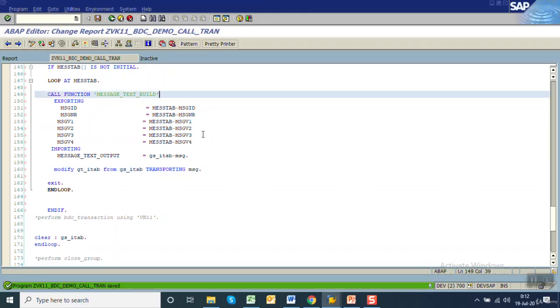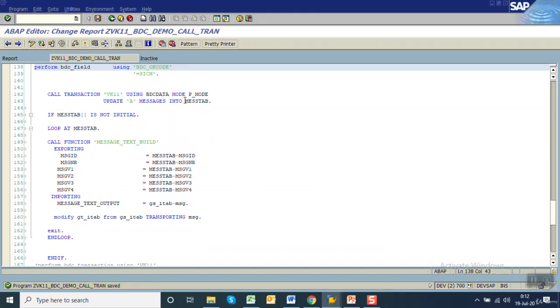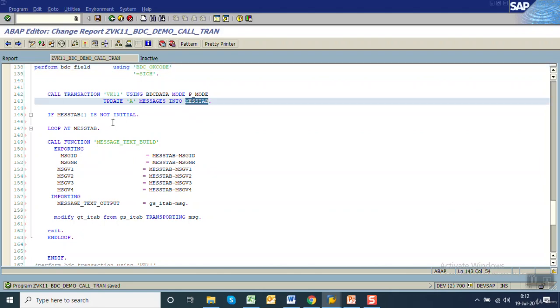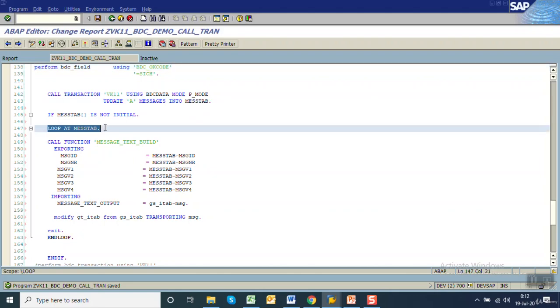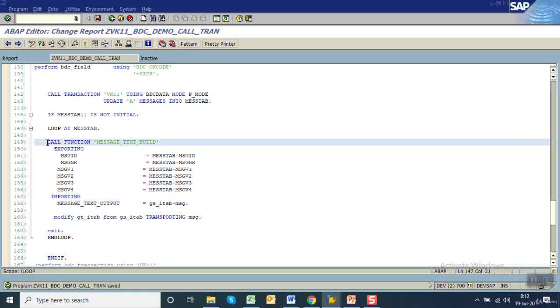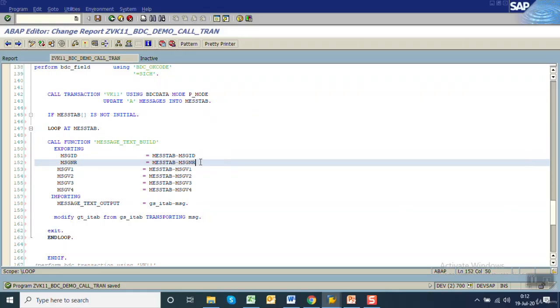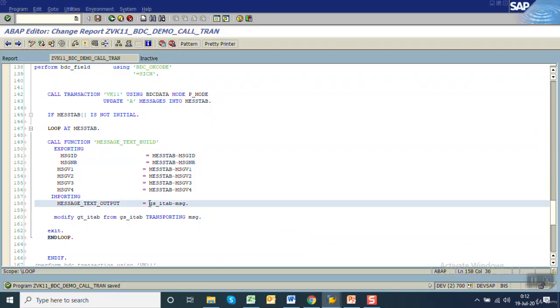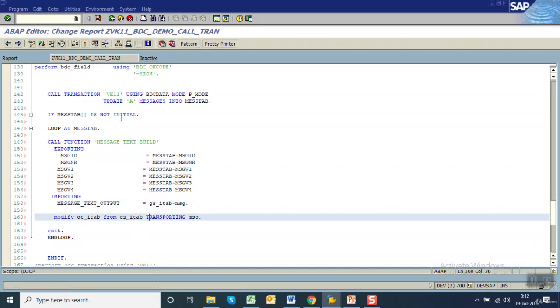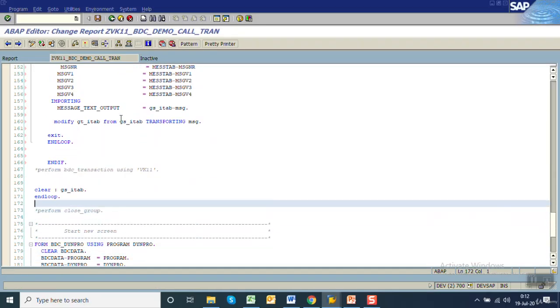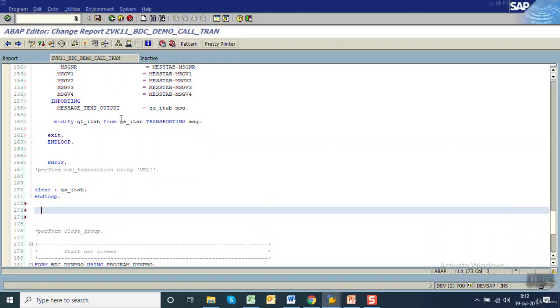So what I'm doing here, for each record we'll get the messages in the message tab. I have made a loop at that message tab, and I'm doing the message formatting by passing the message ID, message number, and then one single message I will get in this string that I'm passing to my internal table. Okay, save and check if any errors are there. So no error. Now after finishing of record, what I will do, I will just display my table as output.